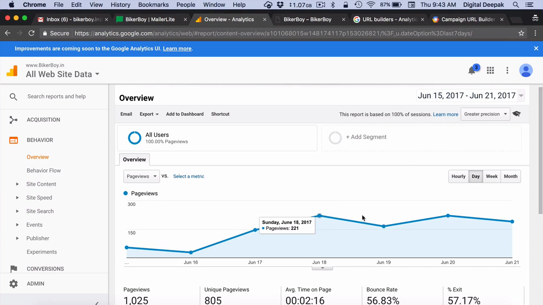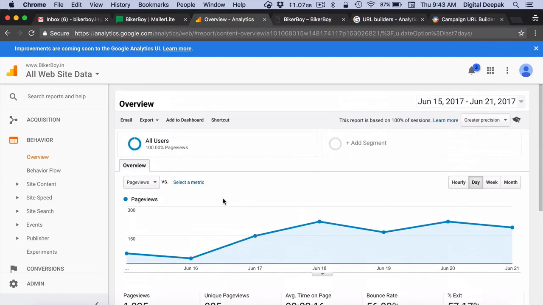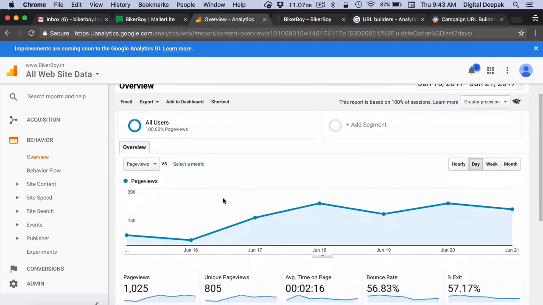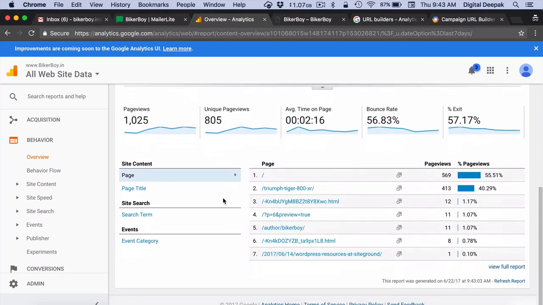So here you can see page views are much more. Sessions used to be around 100, page views are around 200 per day. And obviously a lot of visitors are coming from my 100-day blogging course itself, so I wouldn't count this as real visitors. We will aim to have more than 500 visitors a day and more than 1000 page views a day by the end of this blogging course.